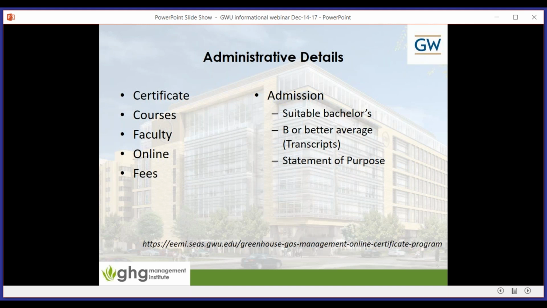For admission to the program, you must satisfy these requirements. First, you must have a suitable bachelor's degree, such as engineering, mathematics, or science, or a different bachelor's degree with appropriate work experience, which you must document. Second, you must have a B or better average in your junior and senior years and must submit a transcript.